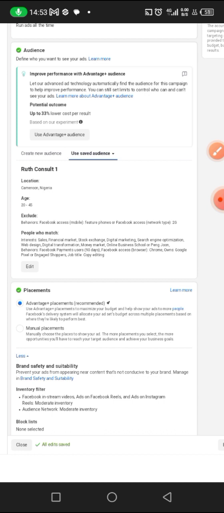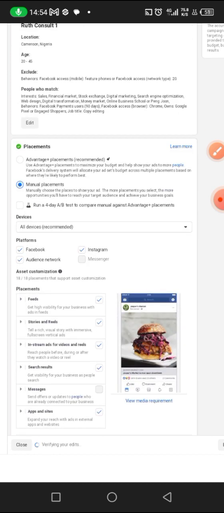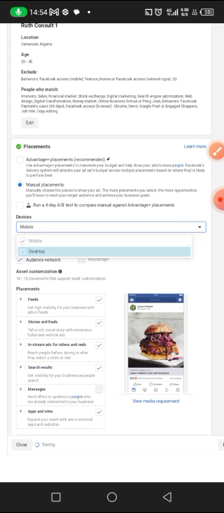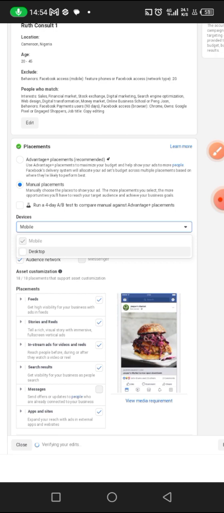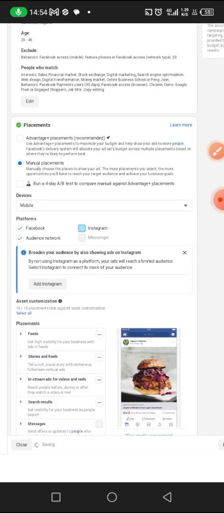But for me, I recommend manual placement. It helps you maximize your budget by selecting only the places where your audience are. So I'll click on manual placement. Then I'll select only mobile. I want people who are using only their smartphone to see my ad. I don't want people who are using laptops to see it. Then I'll uncheck Instagram. I don't want to run my ads on Instagram, and I don't want to run it on Audience Network. I want to run it only on Facebook.